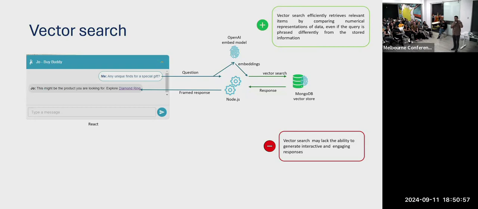The user didn't mention anything about a diamond or a ring, but vector search managed to find a cross match, saying this may be the product you're looking for. But the user might be looking for something else. The user may not be looking for a diamond ring. So even though it manages to find a product, the response is not that engaging or interactive. What we are saying here is that vector search efficiently retrieves data based on the semantic meaning of the question, but it fails to generate an interactive and engaging response.